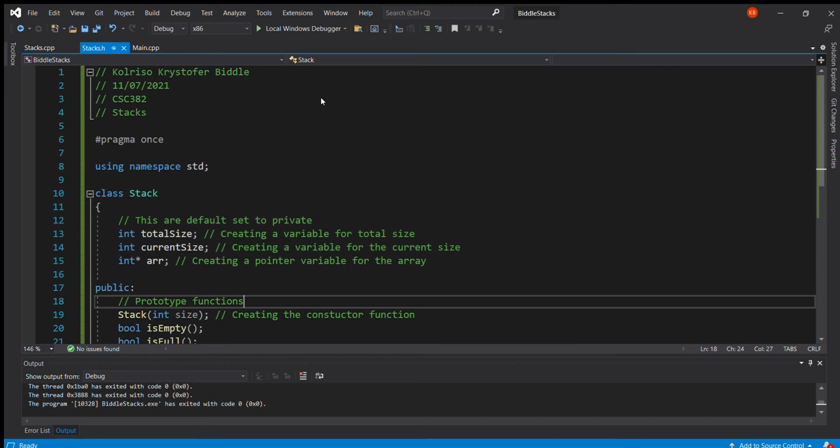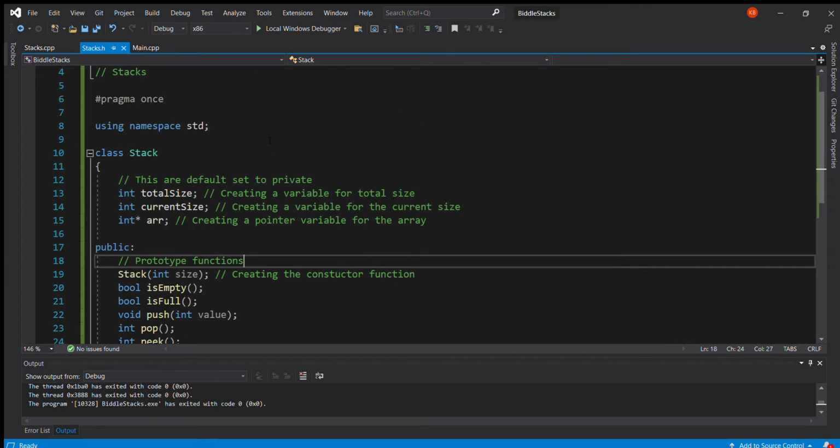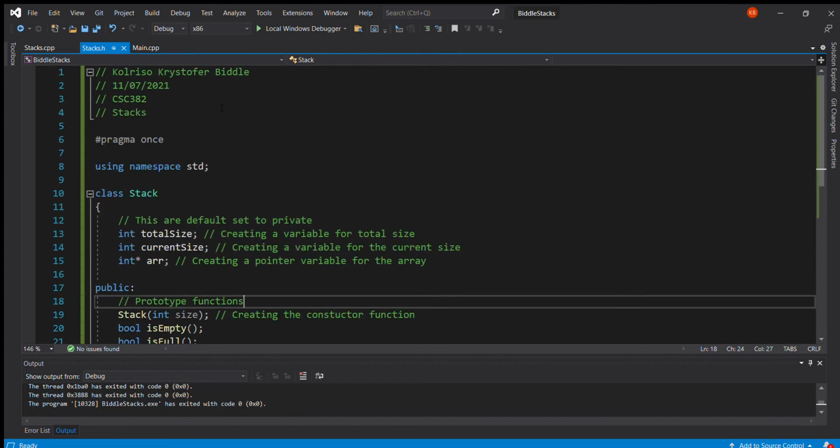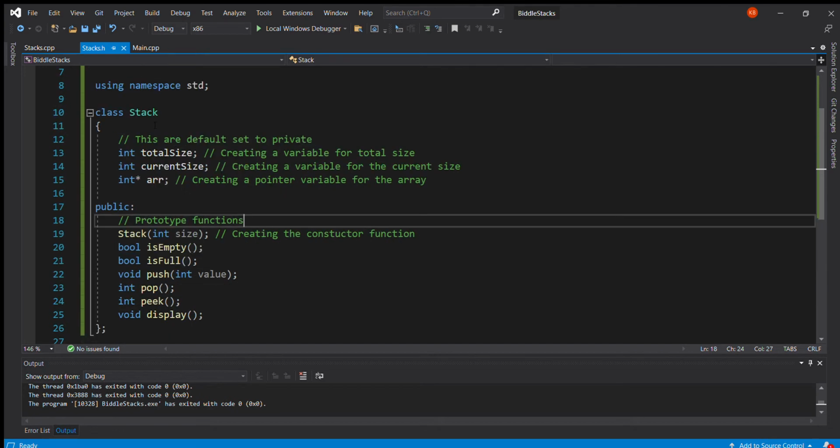Alright, so here is my stacks. I chose to go with stacks because I wanted to get practice with it, because I don't really know a lot about it. So here's my stacks header file. I'm using namespace std and named the class Stack.